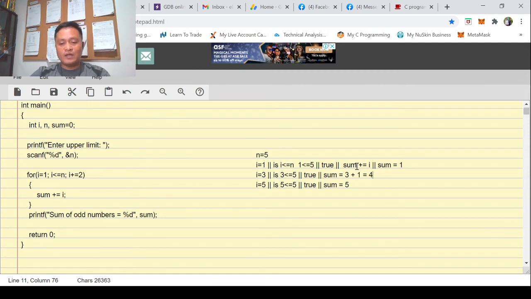So the present value of sum now is 4, not anymore 1. It's being replaced by 4. Now, when it loops, we increase the value of I by 2, so it now becomes 5. Is 5 less than or equal to 5? The condition is true. Since true, perform again.